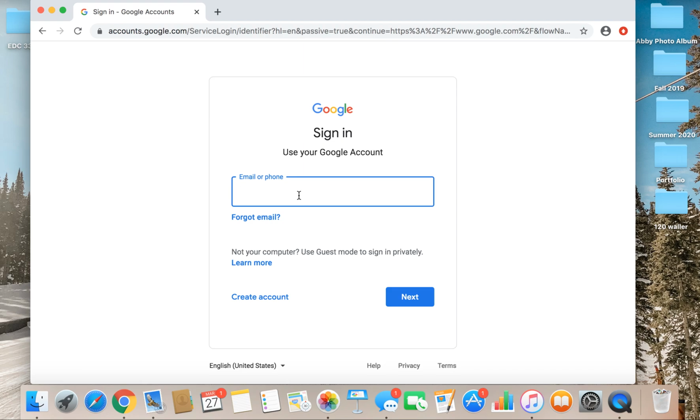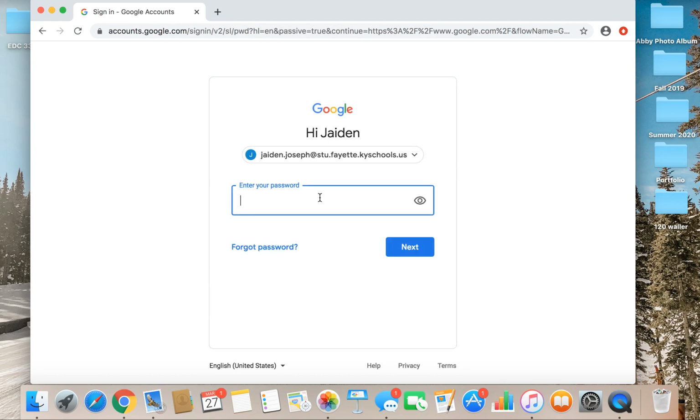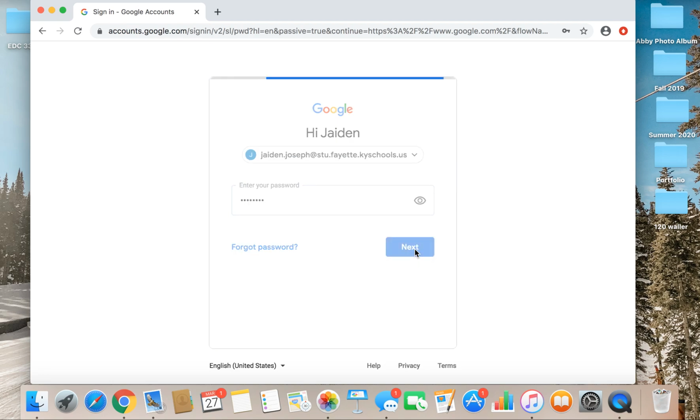When you go to sign in, you are going to use your username. So I'm using Jaden's as an example today. So you're going to type in your username, and hit next. Then you are going to enter your password, and hit next.